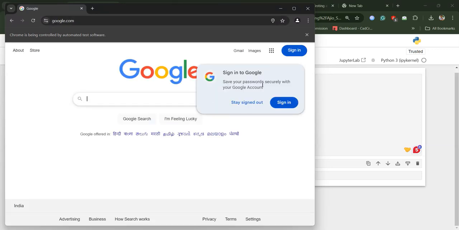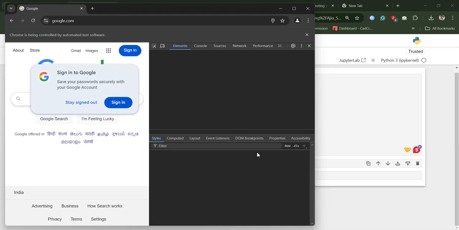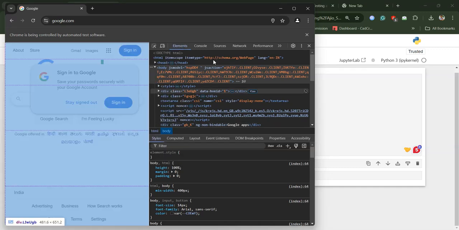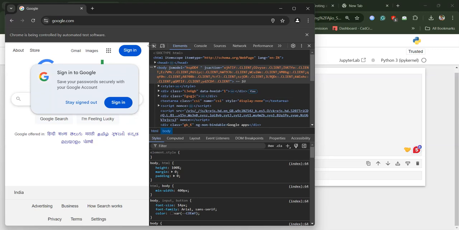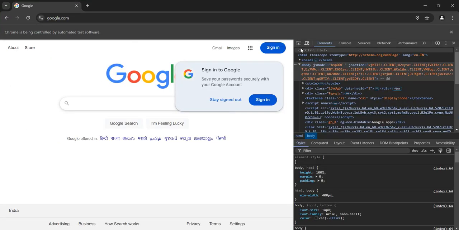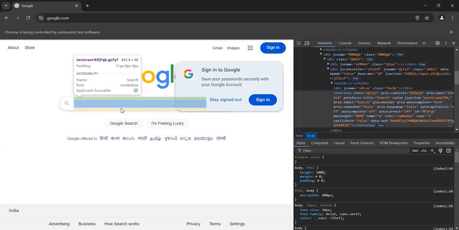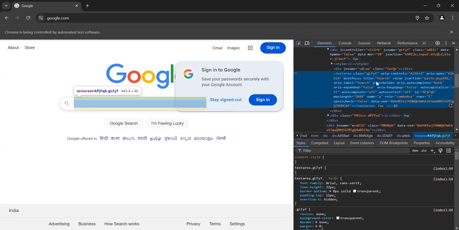Now we're going to inspect this. Control Shift I will bring up the inspect, or you can just right click and click inspect here, and we will get the source code for whatever elements are there. What we need here is the element of this path. This can be searched by clicking here, and we can look at a particular element, and it will show the path of it. So if you see right, this is the path, the class is glfyf.